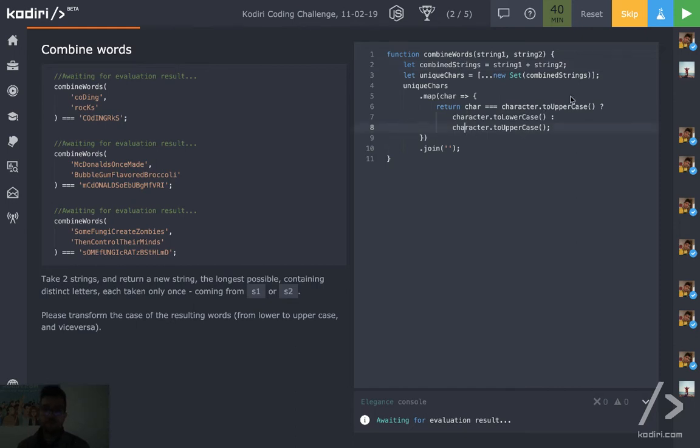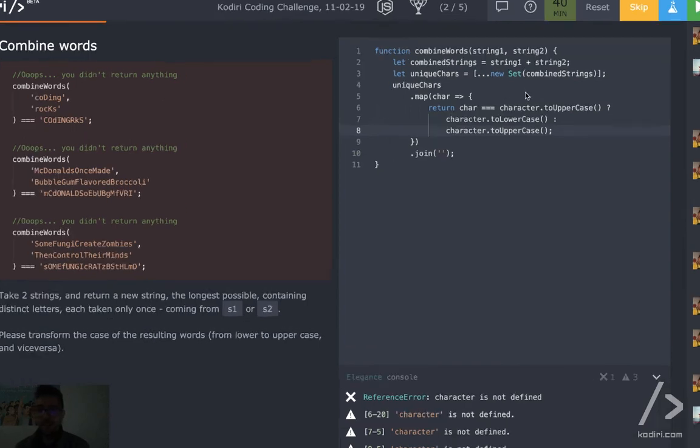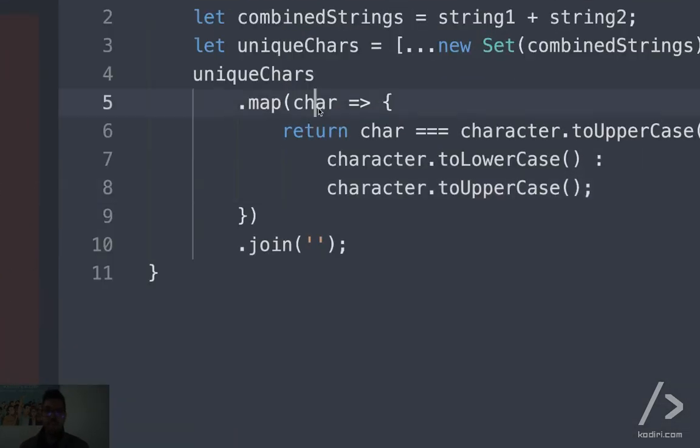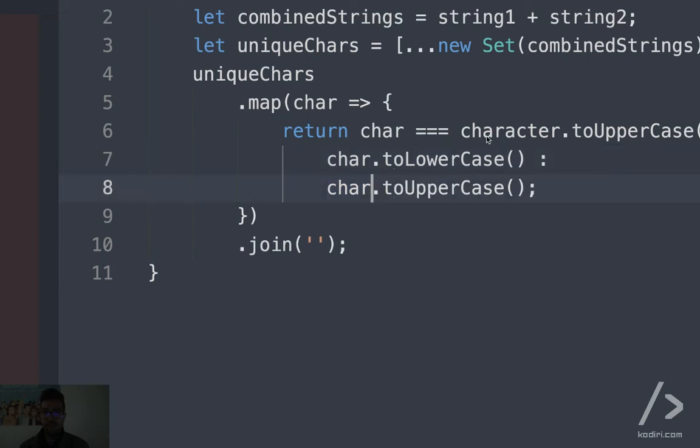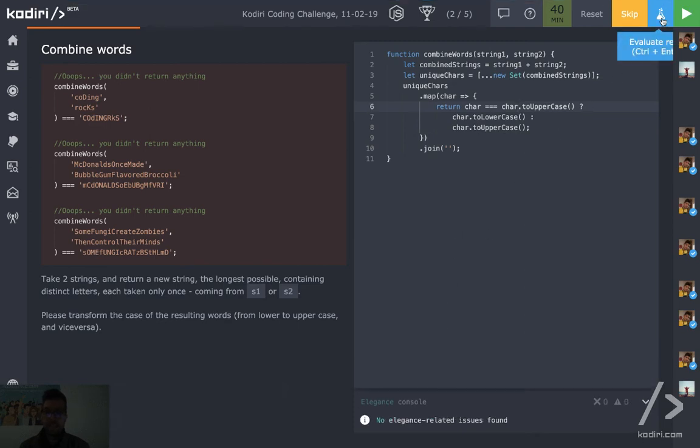Apparently it does. Let's have a look. Right, okay, but that's something else, right? That's a problem. I call it character and then char, right? So let's be consistent with the naming conventions. That's my fault, sorry about that. That's why you got an error at the bottom. Let's see again. Right, nothing returned. Oh, I forgot to add a return statement, right? Again, let's try again. Oh, look, it works.